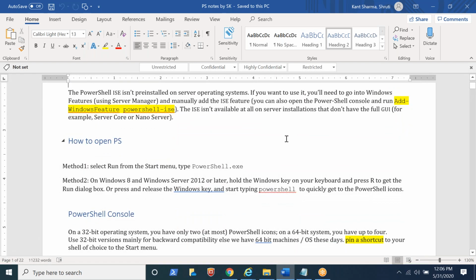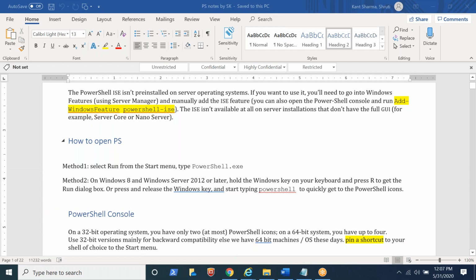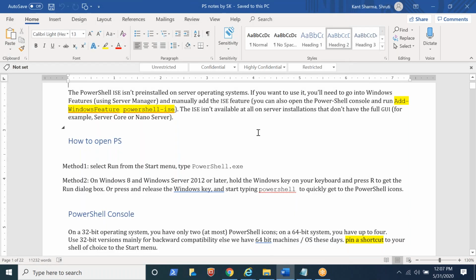PowerShell gives us two ways to do our work. One is the console, where we can run commands: I run one command, hit enter, and see the output, like a simple command prompt. I hope it opens. I run some command like dir or anything, and I get an output. So this is the console version.